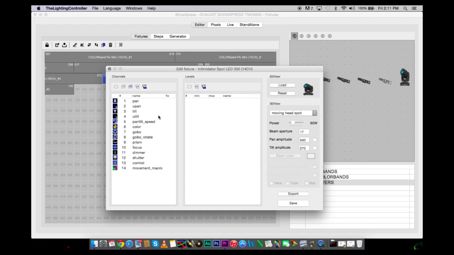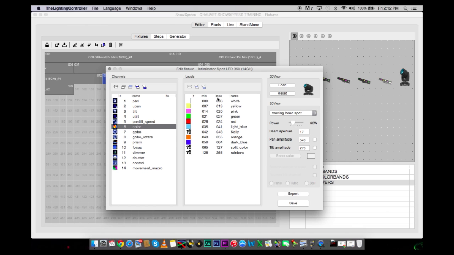You don't necessarily need to edit your fixture. They're going to come with the gobo, the gobo rotates, prisms, focus. Everyone has all of their different characteristics. But if you did want to edit, you can edit them here. Different colors, the max is 255, so you can change stuff as well. Don't really need to do that, so we're not going to worry about it.